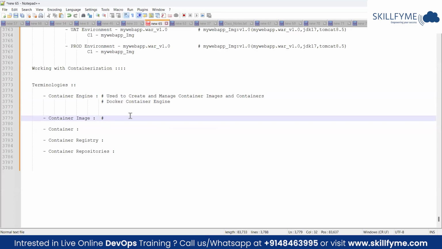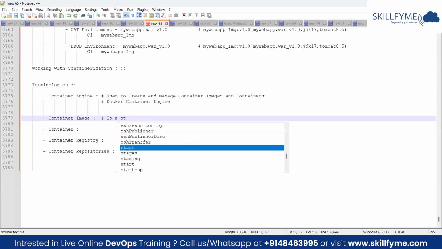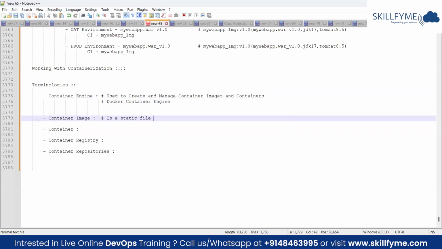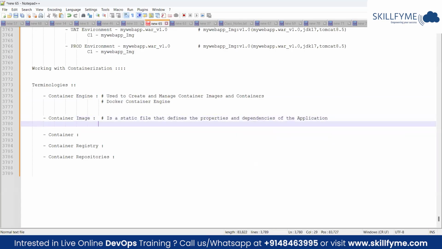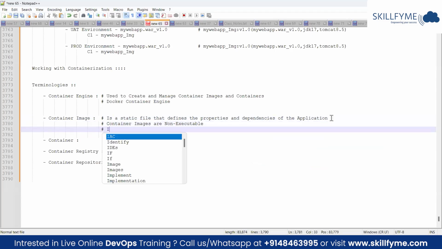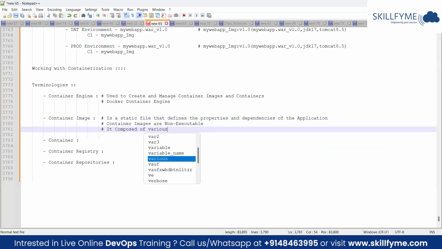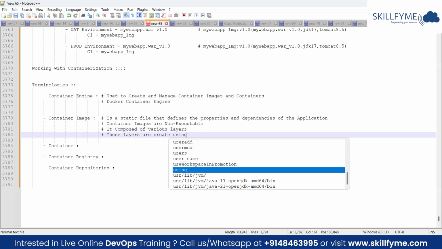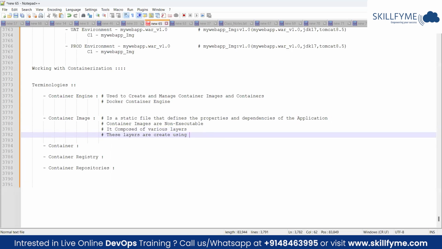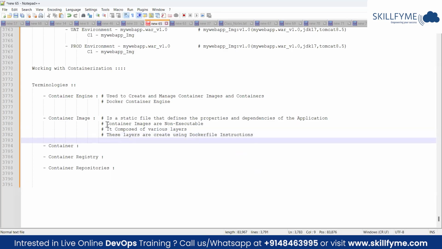Container images are nothing but a static file. A container image is just a static file that defines the properties and dependencies of the container or application. The important thing is that container images are non-executable and composed of various layers. These layers are created using instructions like Dockerfile instructions if you're using the Docker engine. I'll demonstrate each and every point during a demo.